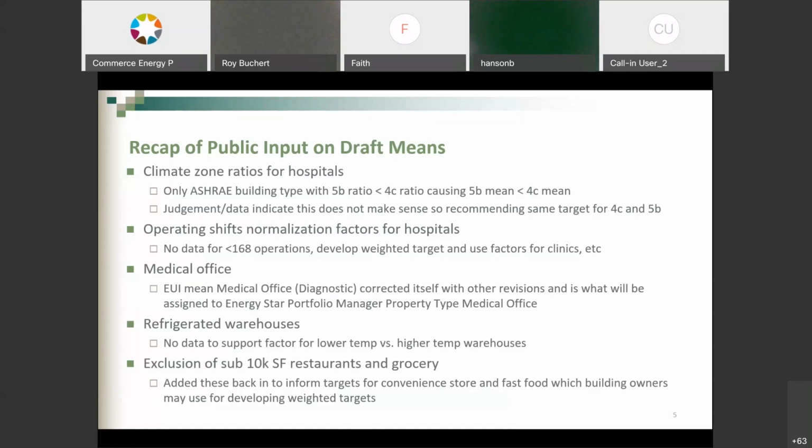Another comment was a request for normalization, operating shift normalization factors for hospitals for hours less than 168. And we didn't have any data to develop a factor for that. And in further discussion, we came up with recommending that the way to address when there's less than 24/7 operation, it would typically be in parts of the building, you could build up a weighted target. And so say, for example, there's clinics or other types of uses in the building, and then you can use the factors when you're developing that weighted target. So that's what we're recommending there.